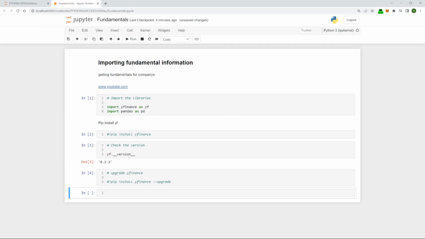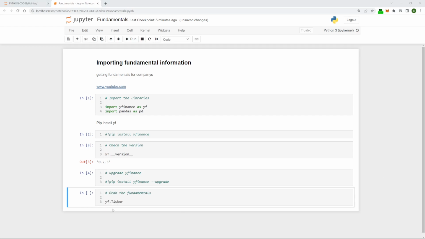Okay, now we've got that out of the way, let's get on with actually doing something. Let's grab some fundamentals. To grab the fundamentals, you just need to type in yf.Ticker with a capital T, and then enter the company we're looking at, in the same way as when we download data. For today, I'm just going to look at Google. Then I'll simply type in .info, and then I will run this cell.